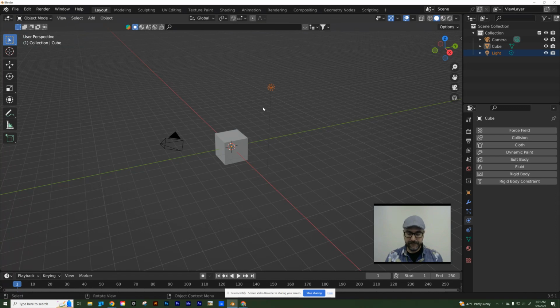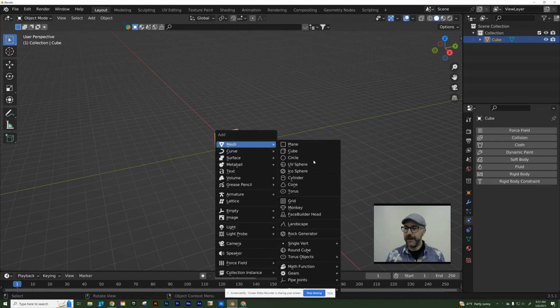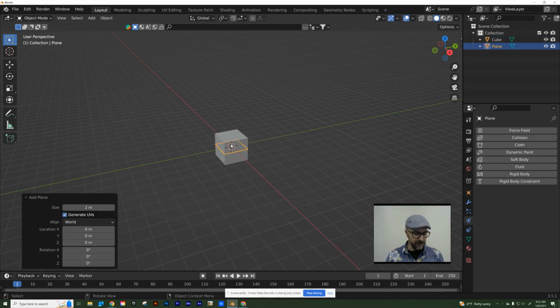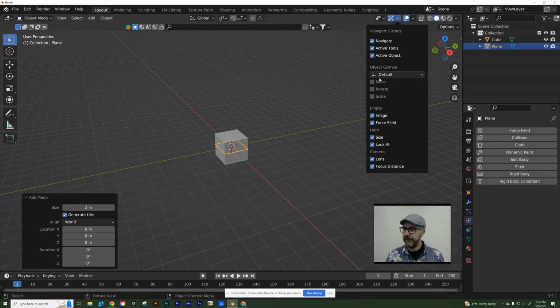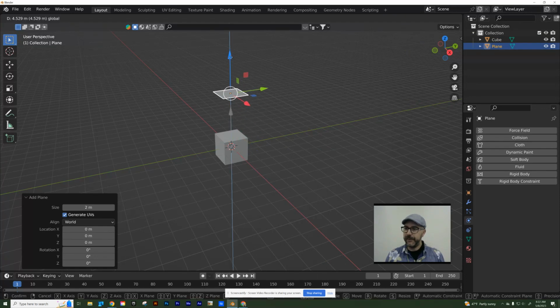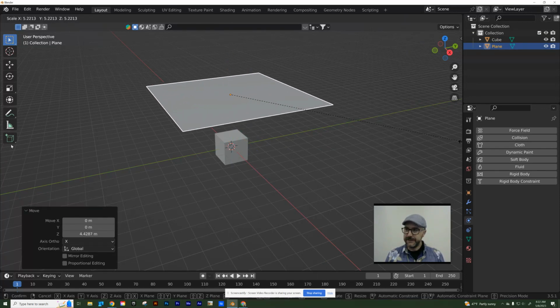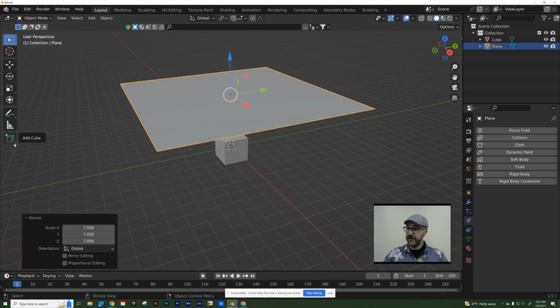I'm going to go ahead and get rid of the light and the camera and just leave my cube here for the moment. And then I need a couple of different objects. I'm going to make my cloth out of a plane. So let's do Shift-A, add a plane. And we're going to turn on our little gizmo here and lift this plane up above our cube. Let's also scale it out quite a bit. So this is almost like a bed sheet.